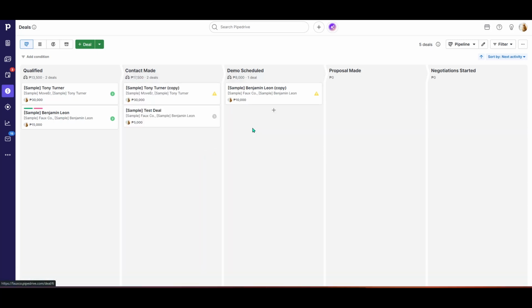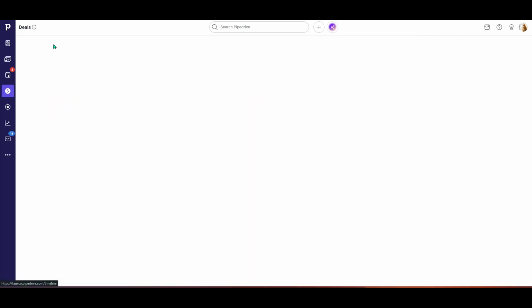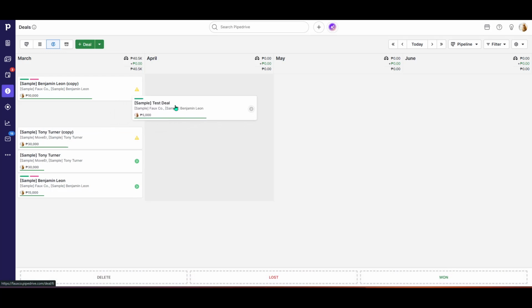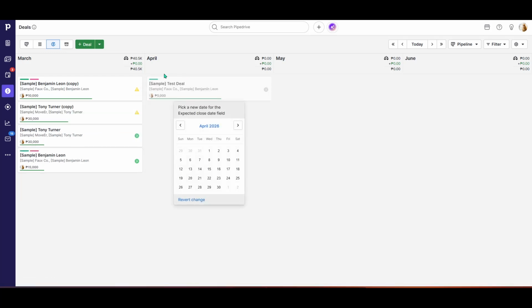You can also switch to a different perspective using the tabs at the top left. Choose Forecast View to organize deals by time instead of by stage. In this view, your deals are grouped into months, giving you a clear snapshot of your upcoming pipeline. Just like before, you can drag and drop here too. Click and hold a deal, then move it to another month to assign it to a different period.